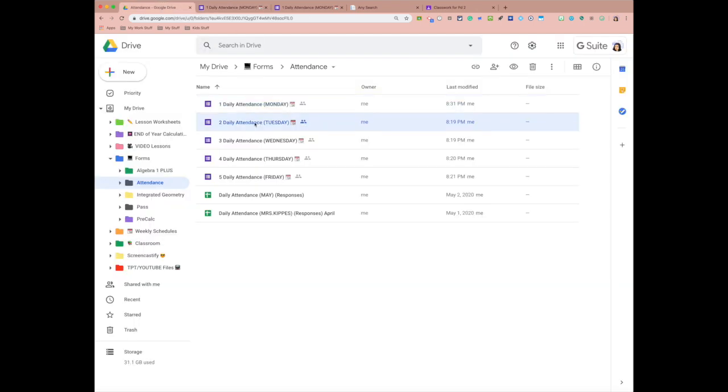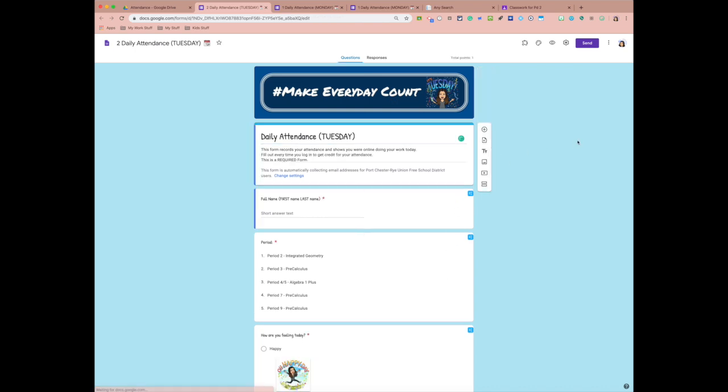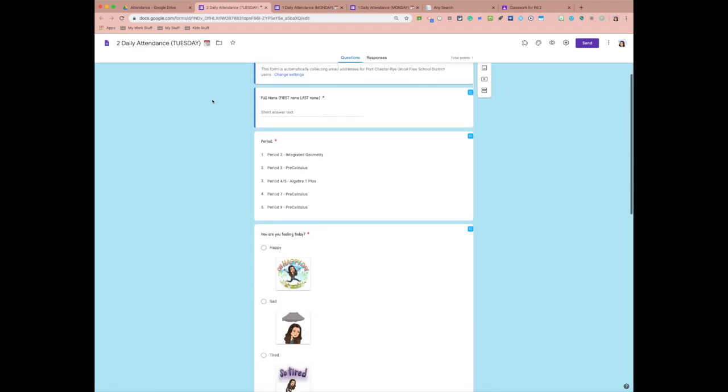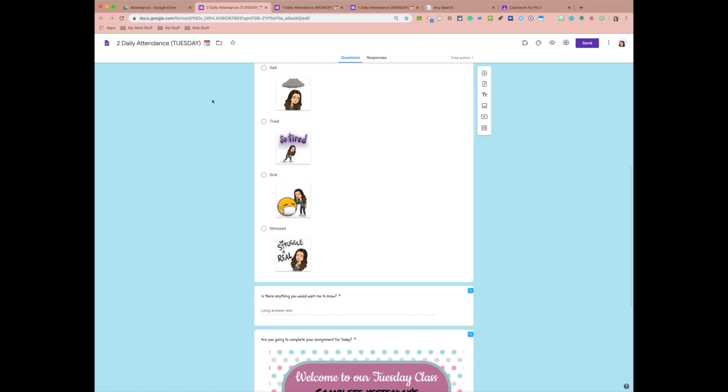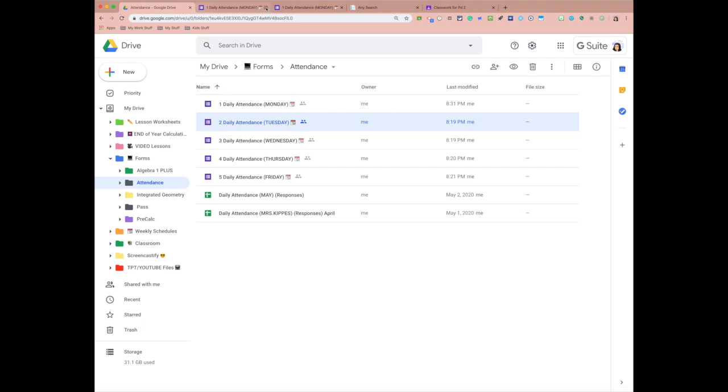So if I look at Tuesday, it's literally the same exact thing, only a different color so they could distinguish it. I have my Bitmoji that says it's Tuesday on there, and everything else is exactly the same. So these are my Bitmojis that I like to add. So what I'm going to do is, now that I have all of my attendance in there, I reuse the same attendance every single week.